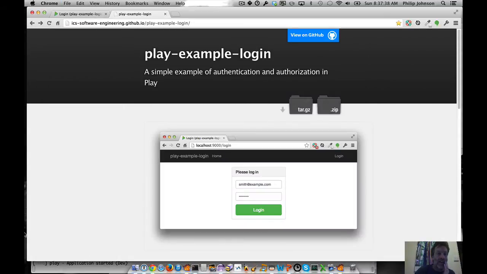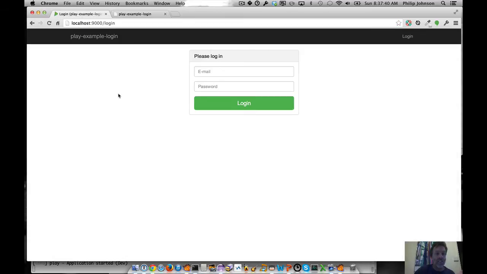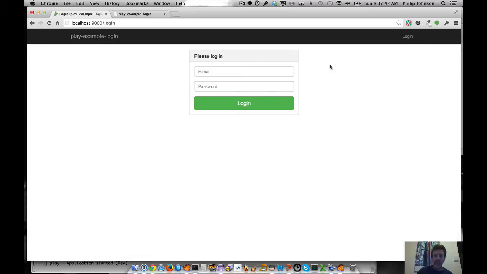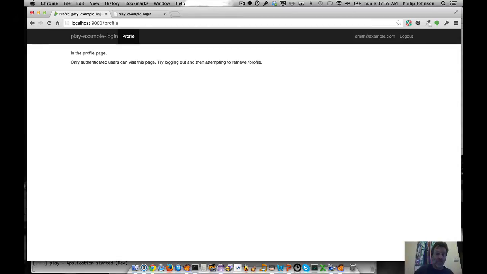Let's go now to the actual running system so you get a sample of it. So here's the home page, looks like this. It has a login link, and then there's one user that's defined, Smith at example.com, and the password is password. And then once we've entered the correct credentials, we see that now Smith is in the nav bar, and there's a logout link.